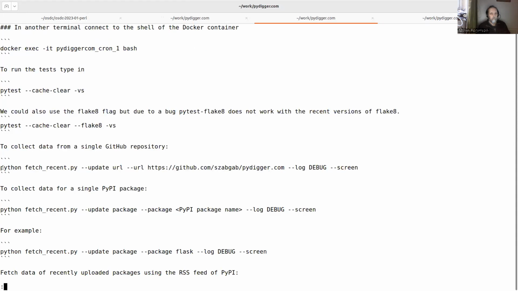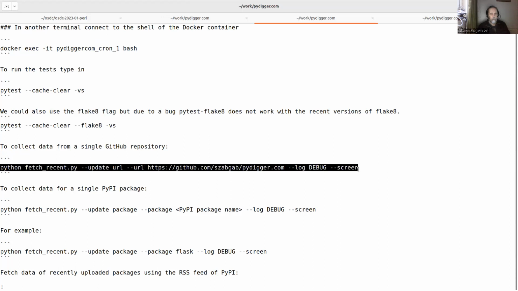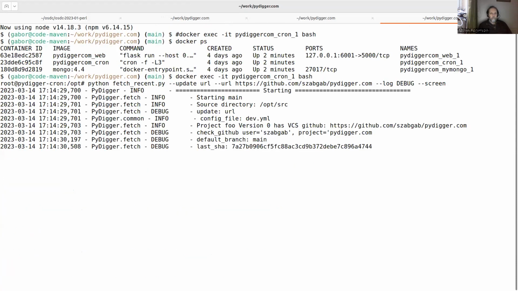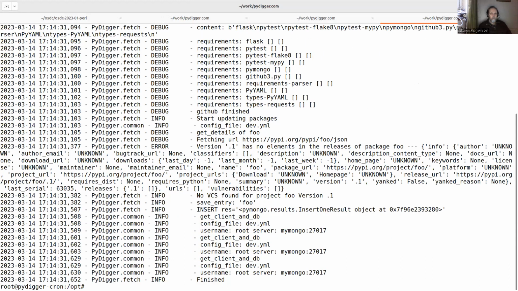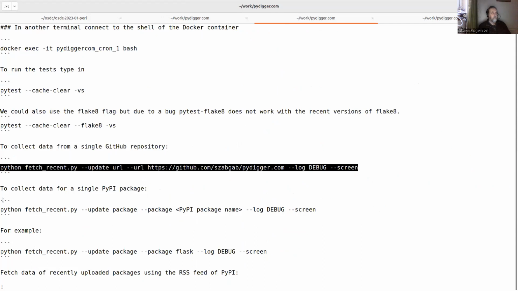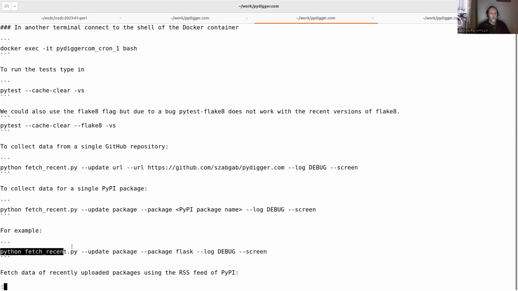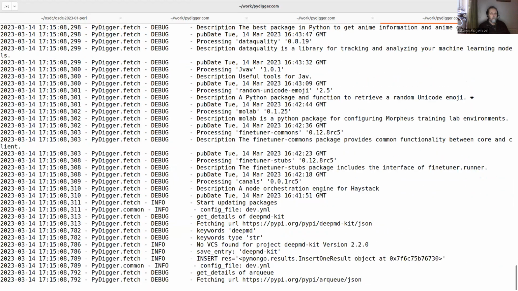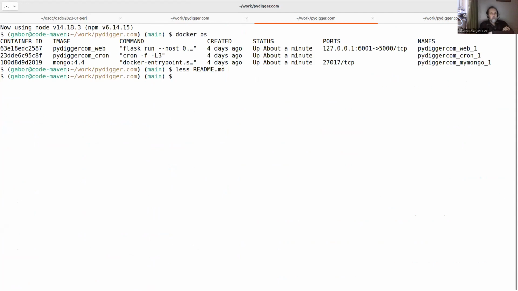And then I have a command saying run the collection. So now it's running the collection, which goes to PyPI, collects the data and updates the database, and apparently it already finished. Why did it finish? I don't know. Oh, because it's a single GitHub repository. Okay, this is the long one that really collects the real data. So these are just examples of how to run part of the system.